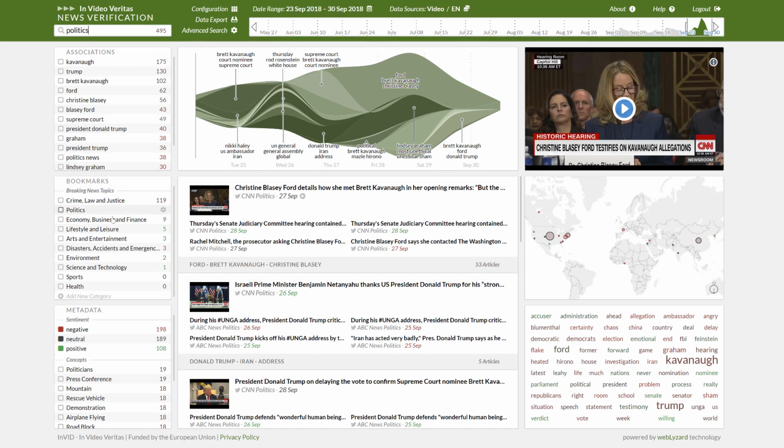The bookmarks section below the associations contains predefined queries and allows registered users to define and permanently store advanced search queries. Clicking on the bookmark labels triggers the search, while the rectangular markers on the left select them to be included in trend charts that will be shown later in this presentation.